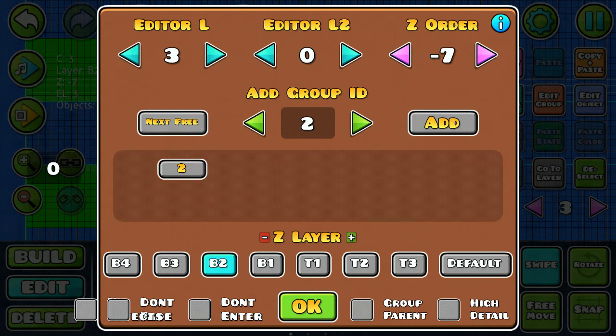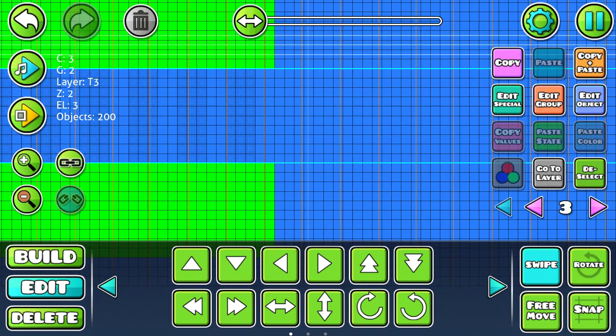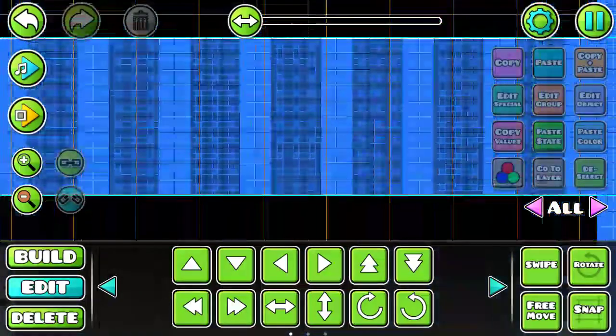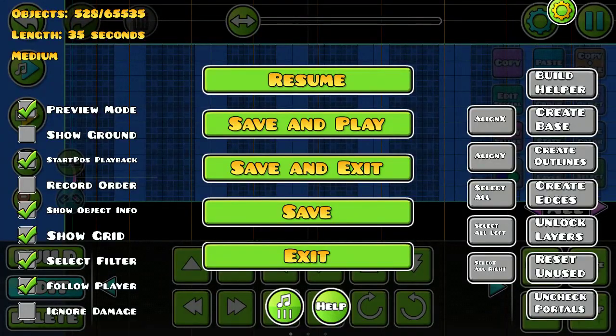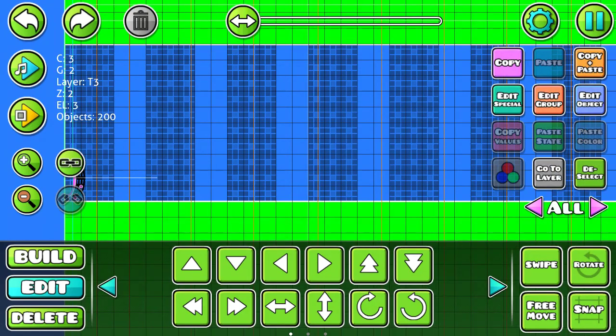So remember how I said we put the white at T3-1? We need to put this at T3-2 because we don't want it to be under it or else it will look weird. Or we don't want it to be on the same layer because it will start making it look weird. So now we have it ready for the transition. So we will uncheck the portal.